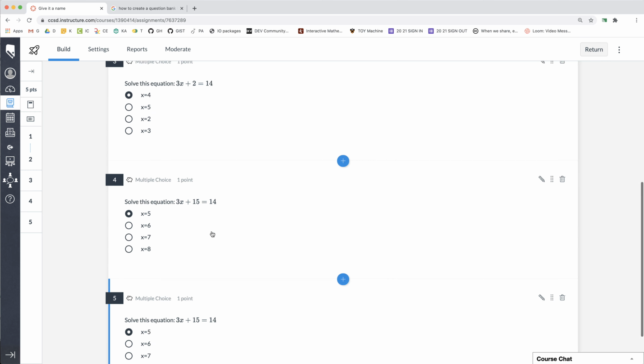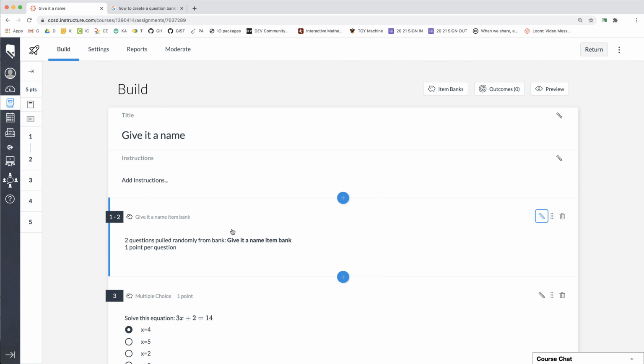Okay. Question banks are really good if you're trying to create many different versions of the same exact quiz, so that students have a different copy.